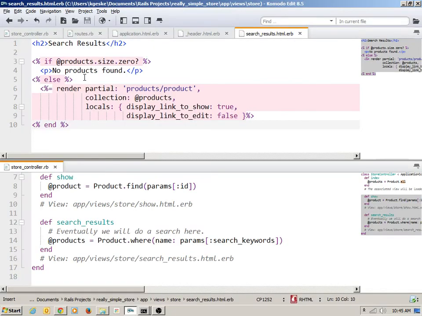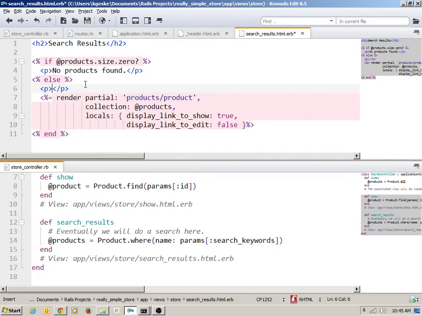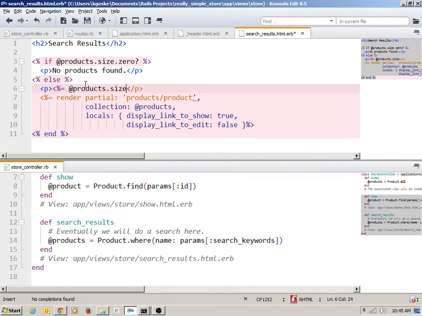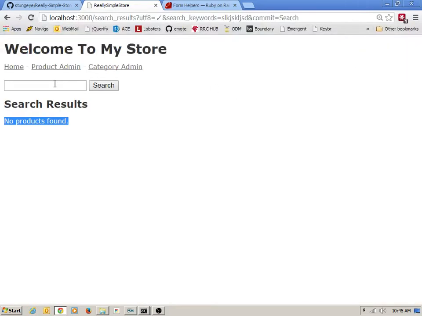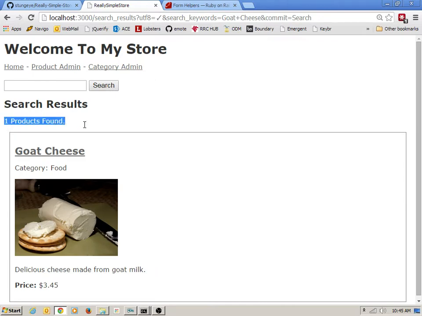If I search for something that is in my database, I could even say n products found, where n is the size of the particular collection. And so now when I search for goat cheese, one products found. The pluralization is wonky.